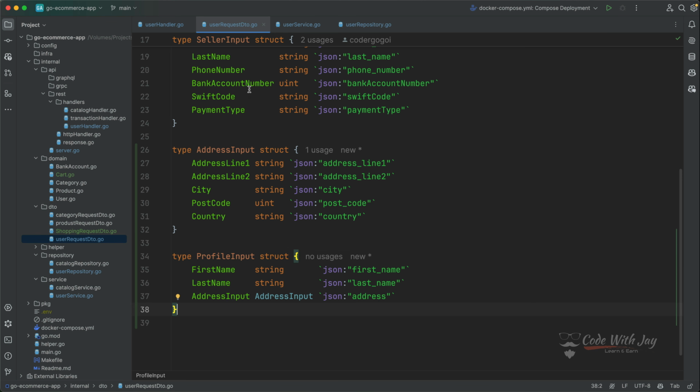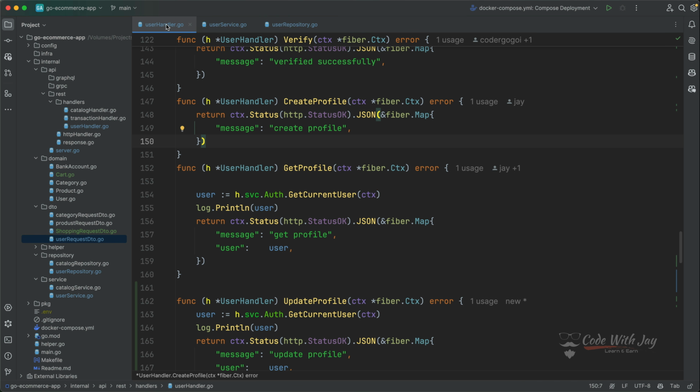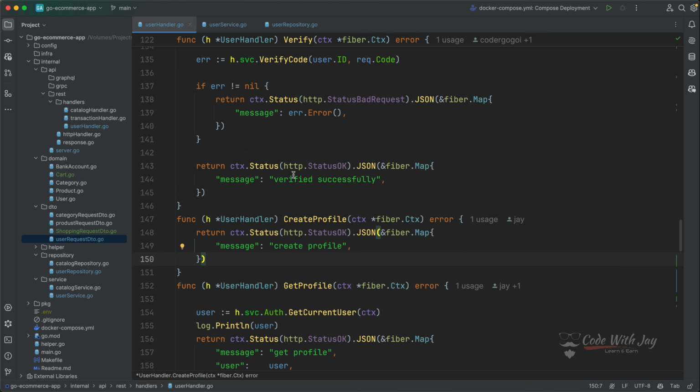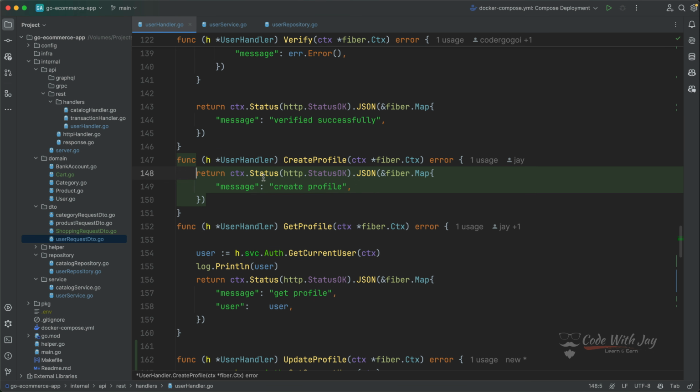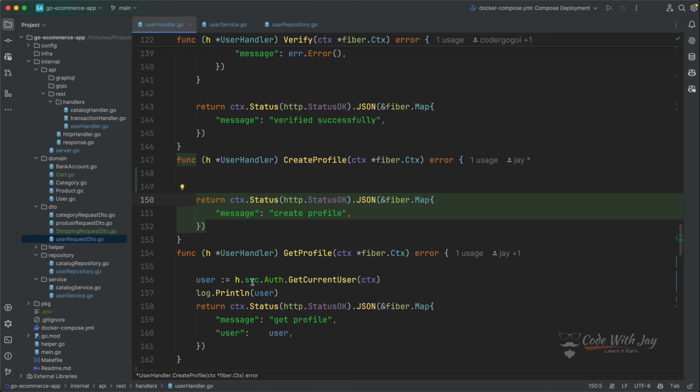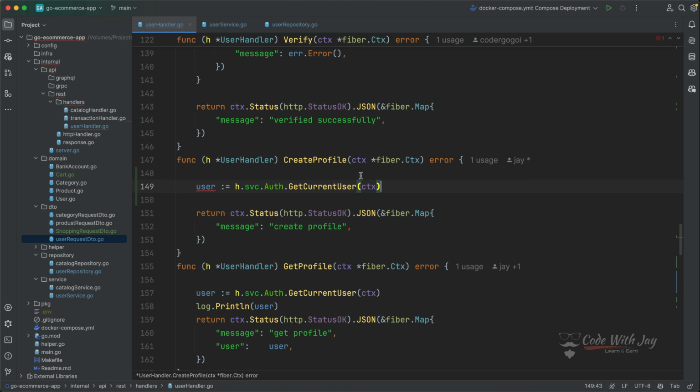Cool, our profile input is ready. Now let's close this file and go to the user handler again. Right before creating the profile, let's grab all these things, as an example the user information from here. Let's grab this user information and add it here, because we need the existing user, meaning which user we are going to create the profile for. That information is going to be needed, right?